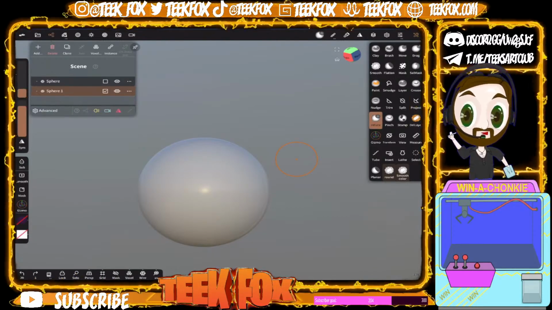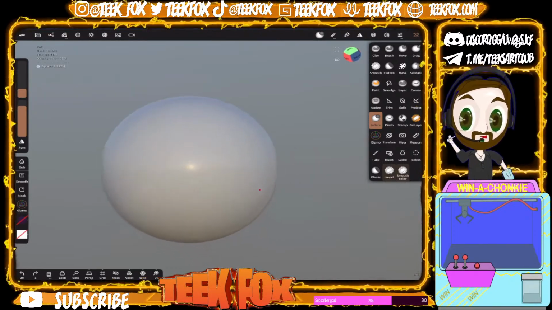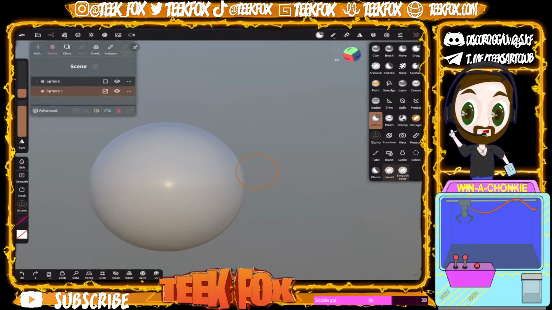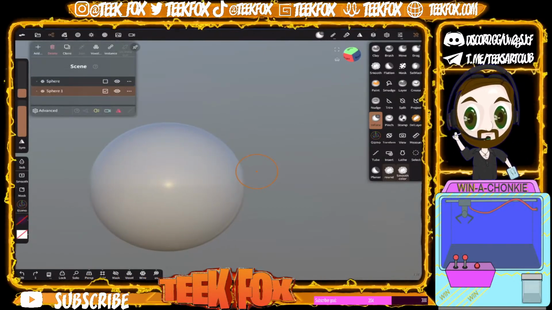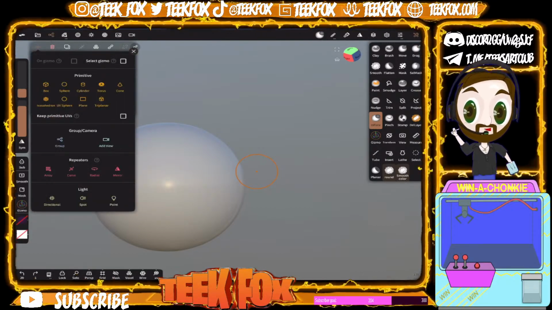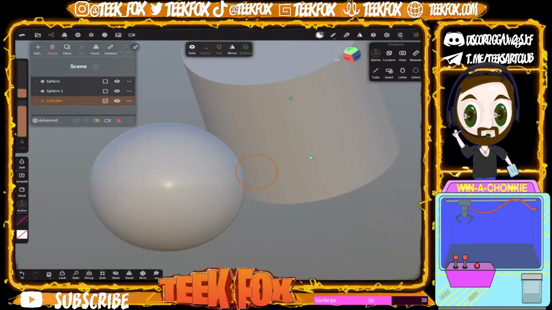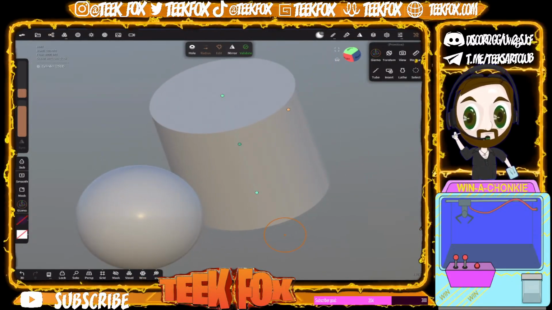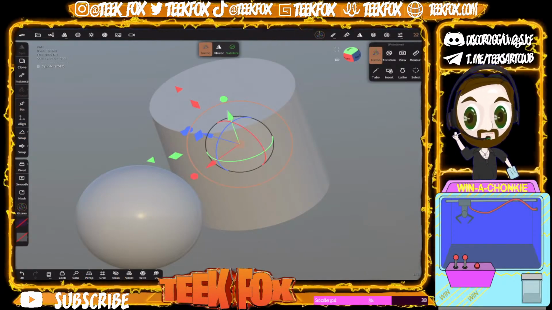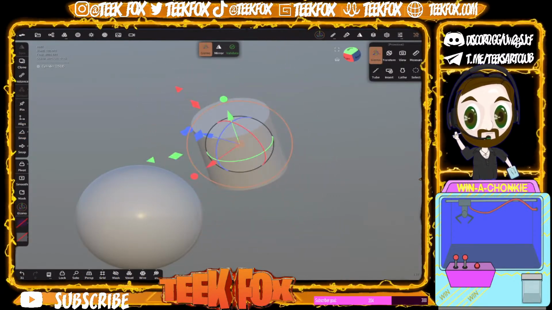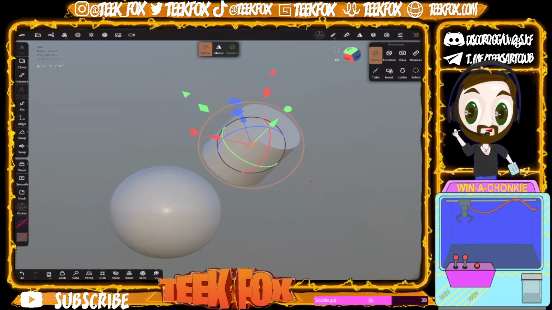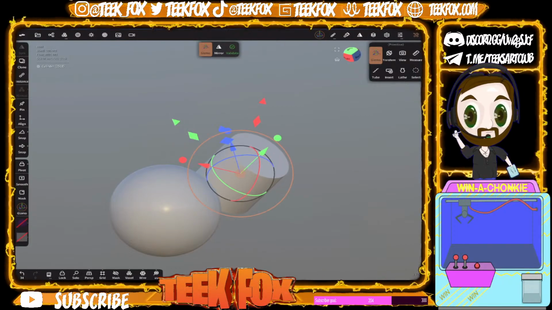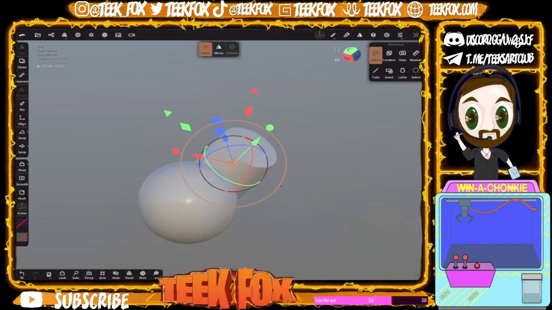Inflate. This is really good. It's an awkward shape to show you. Let's add another shape so I can show you this one. Let's just add a cylinder onto there. Just going to get into position. So, say this was like an arm. Just getting into place, if I can.